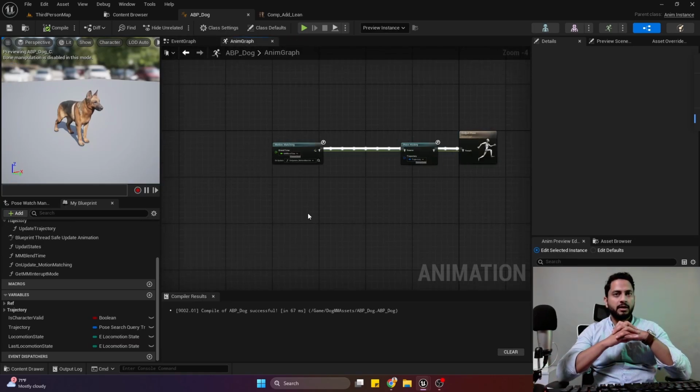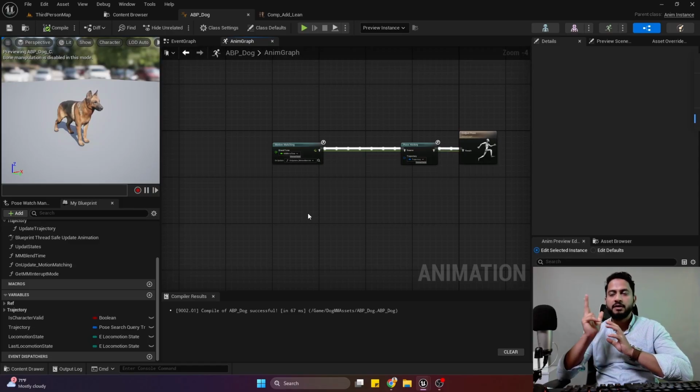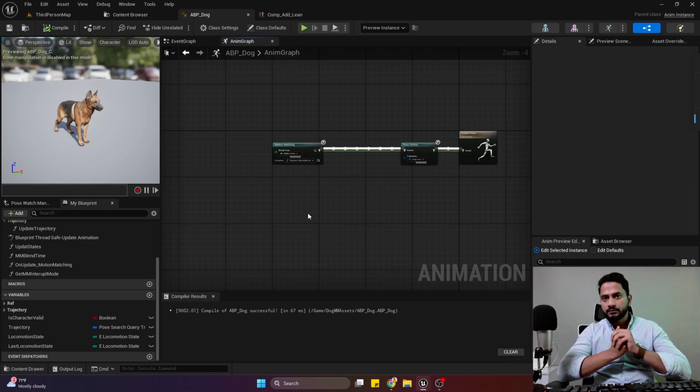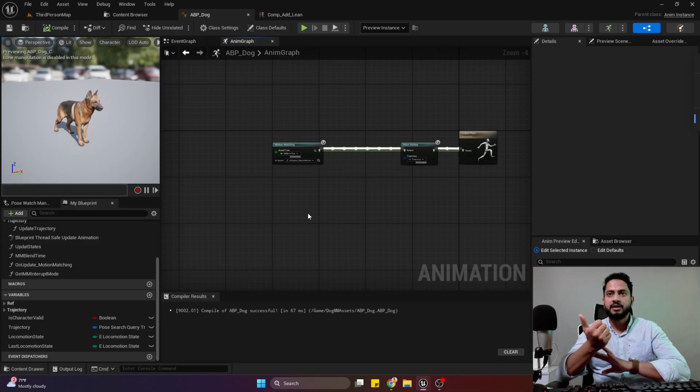Before setting up our leaning functionality, first we need to set up two important nodes in our motion matching: one is the Offset Root Bone and the second is the Steering node. I have already explained these nodes in detail in my breakdown motion matching tutorial series, so if you want to learn more about them, you can go and check that out.